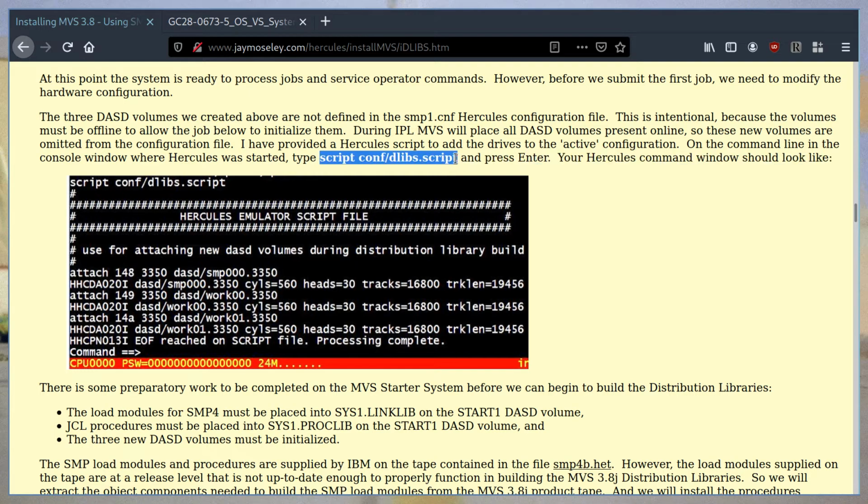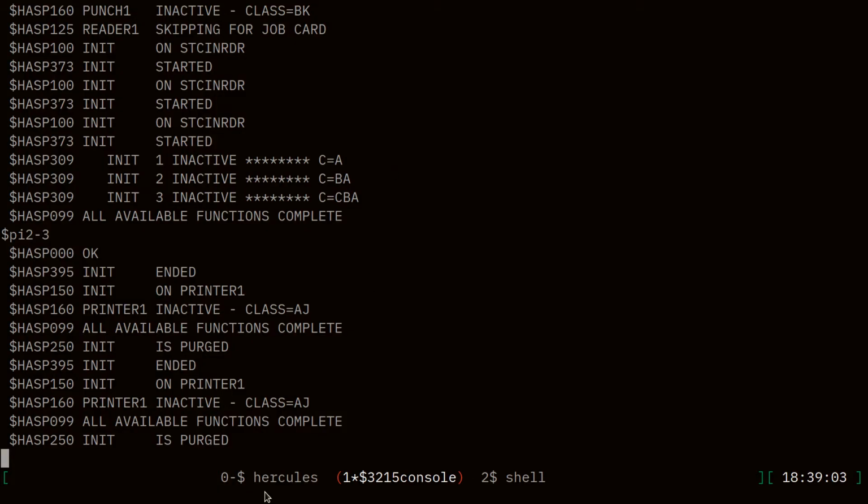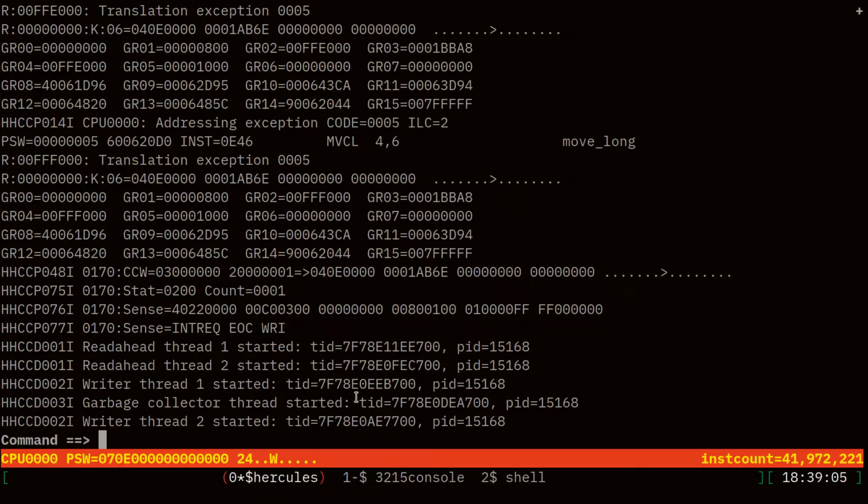So in this case, there's a script provided that has the commands to attach these 3 devices. So these are essentially just the same commands you would find in the config file. We can just run them after the emulated mainframe is already up and running. So let's go back to the Hercules window.